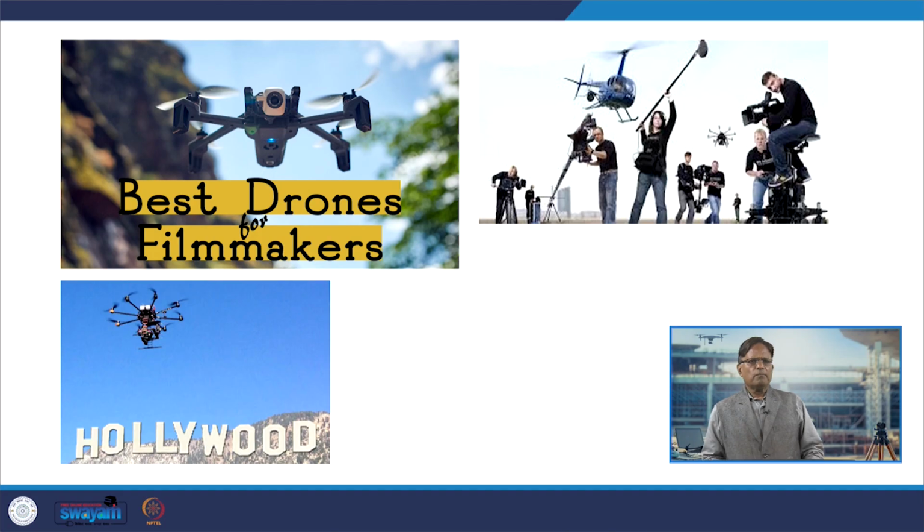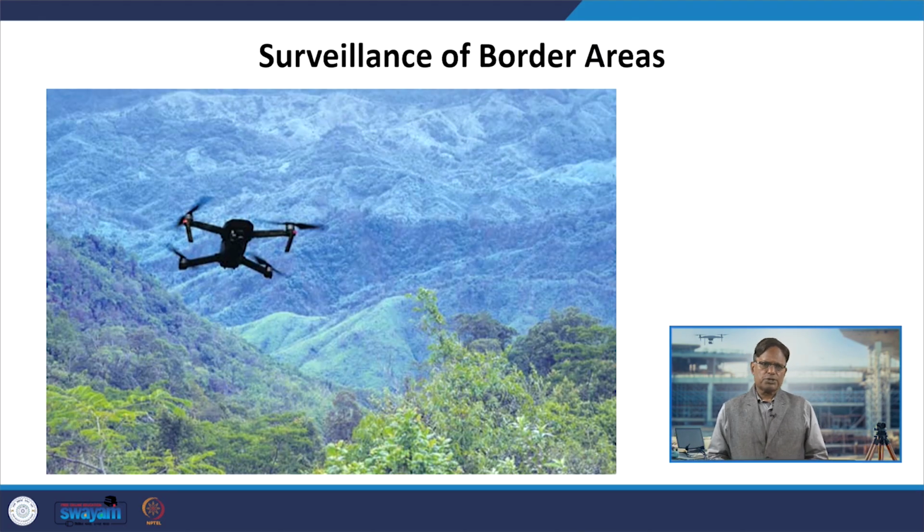Then in filmmaking also, drones are playing a very important role, capturing those adventurous scenes where it is not possible for human beings to go and capture those locations. Surveillance of the border areas is done continuously because the quadcopter can stay for a longer time at one place, it becomes stationary. So, this can be used to carry out surveillance work of the vulnerable spots in the region.